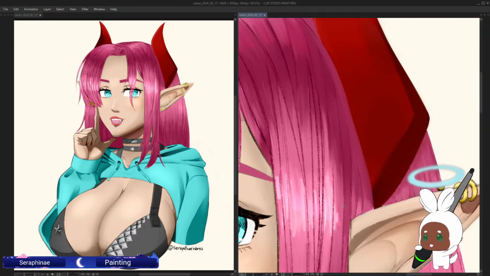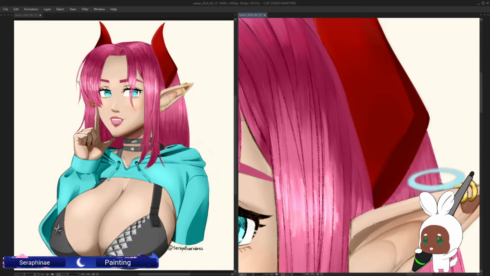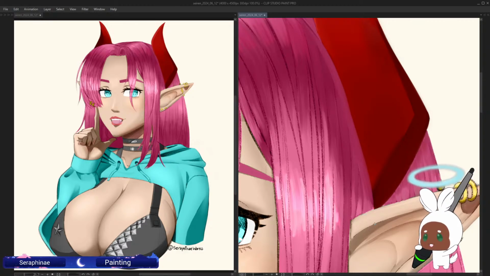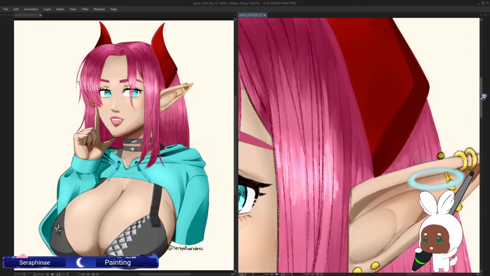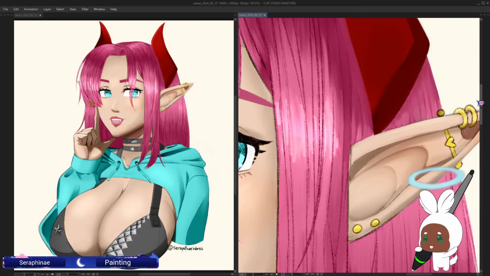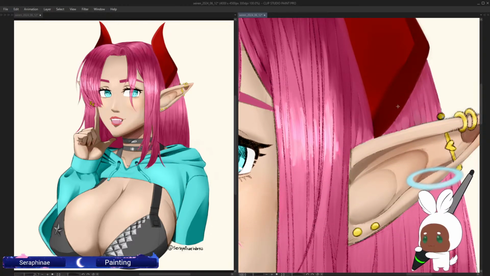I think I have to go back and do some... what's it called? Reflected colors. Essentially, the way that light bounces off of certain objects, the color gets reflected back into other objects. So for example, her horn, the color red would get reflected back into her hair in a sense. So I need to do that in a separate layer.